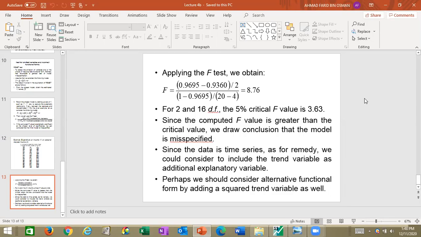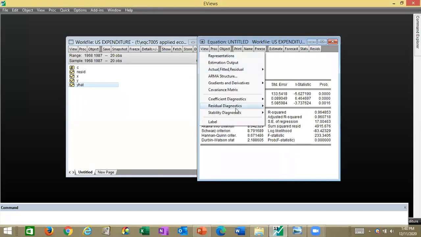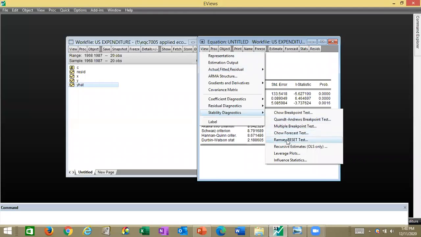So you need to explore. So what is the possible solution? For example, because it is time series data, maybe you can consider including a time trend variable. So for this one, add trend, plus one, and you get this. So you perform the RESET test.